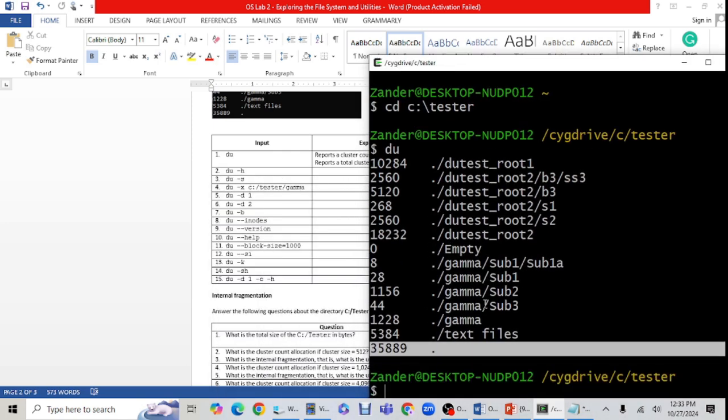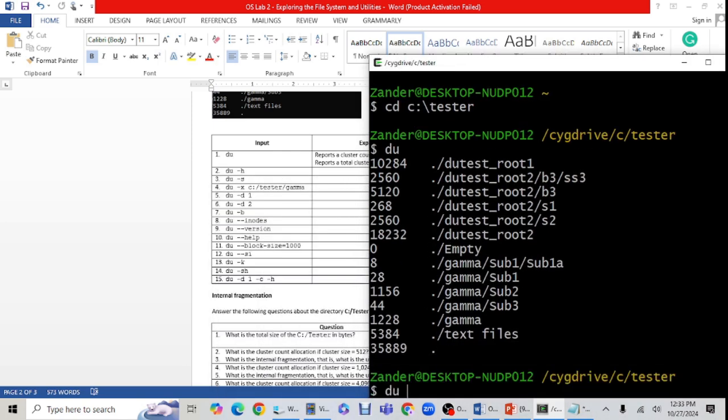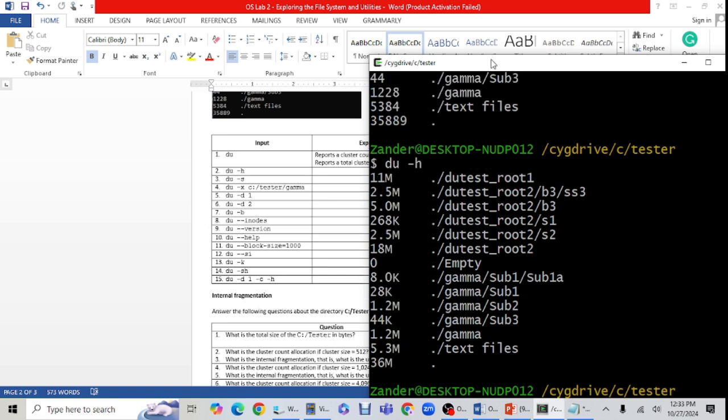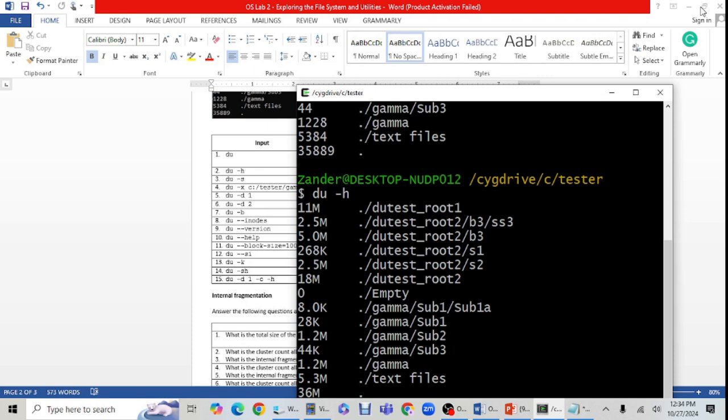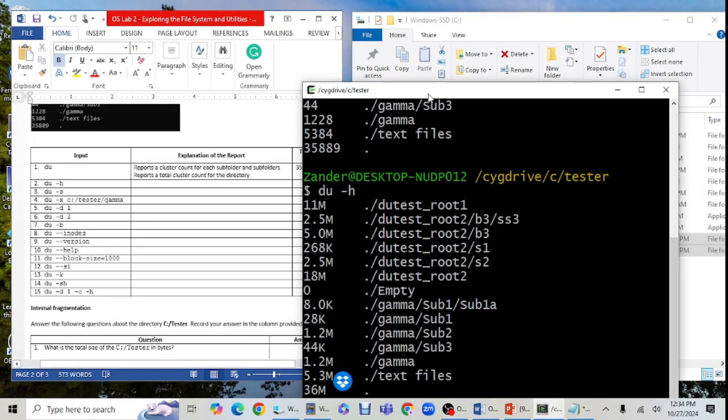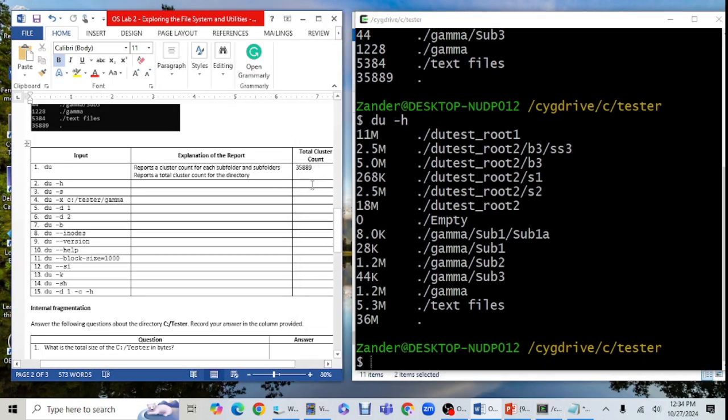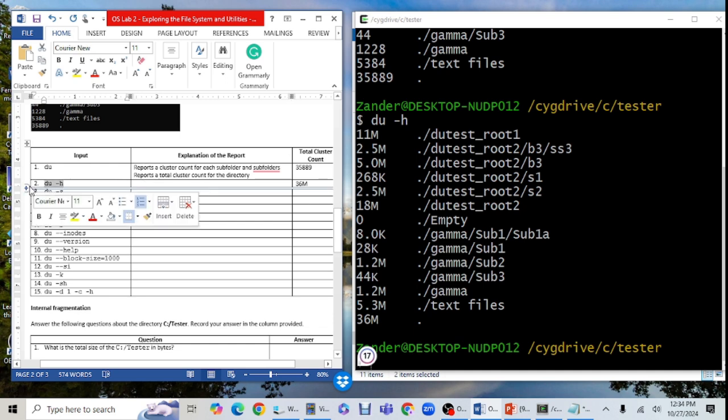Let's do that. So we have du minus h. Press enter. Then you have this result. So what you're going to do is to put the cluster count, 36M, in here. Maybe I could just put this one side by side so that I will not keep moving it. So here, you have your 36M. Then provide a short explanation of what this command is doing.